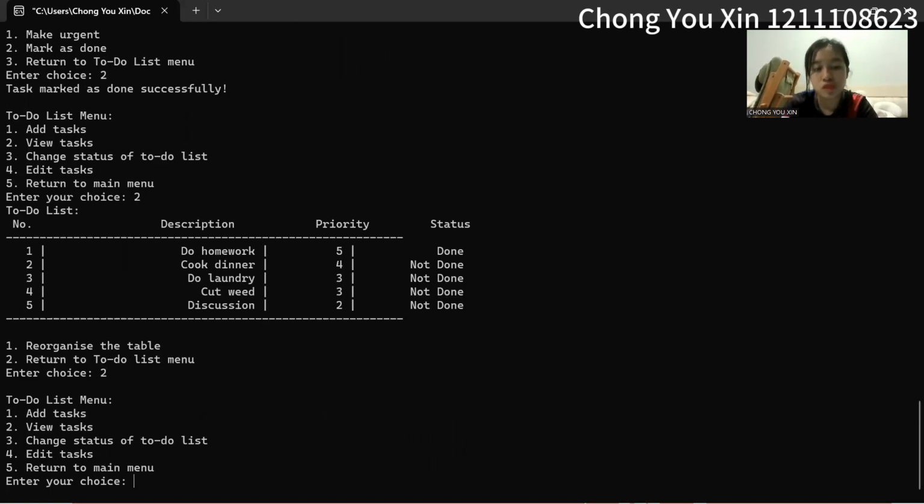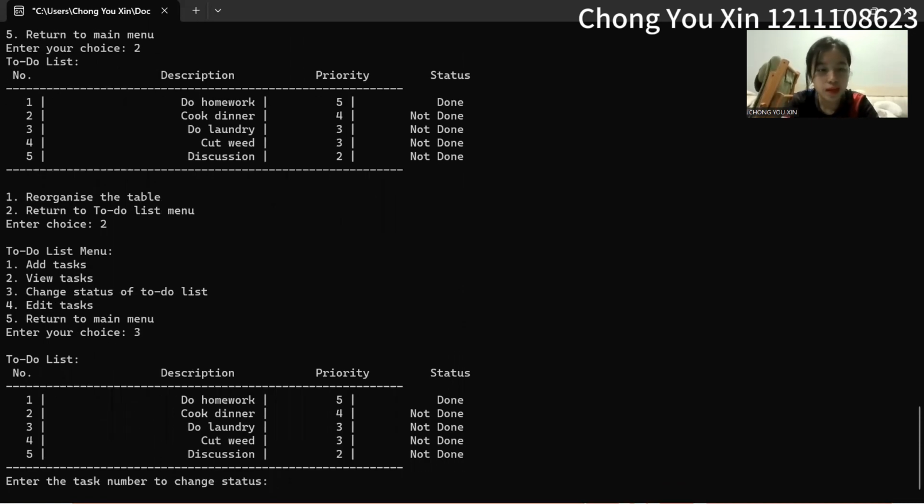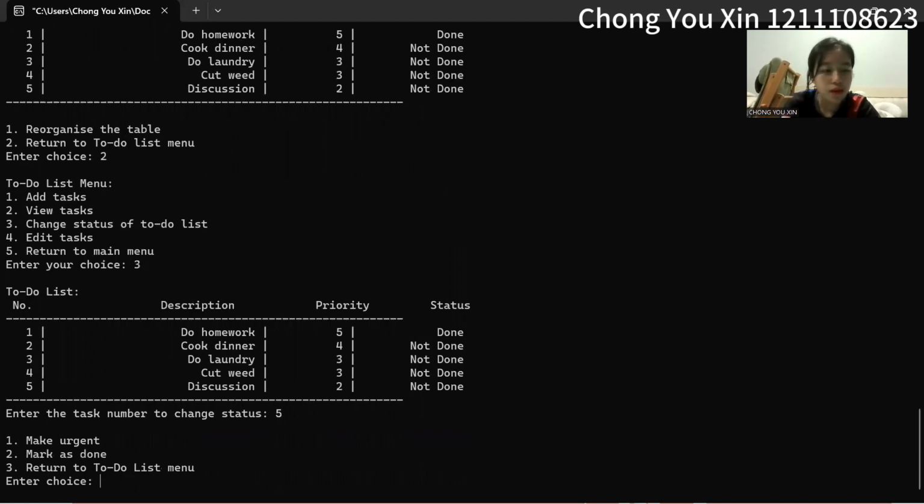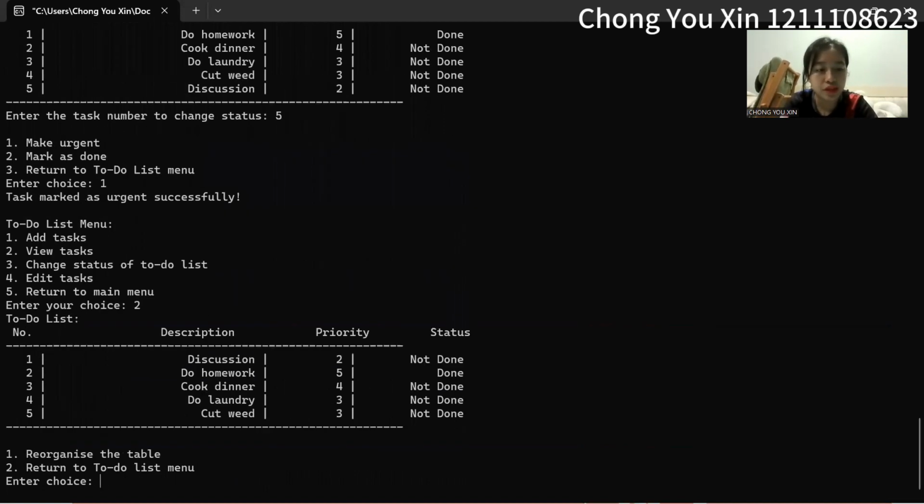Let's go back to the to-do list menu and try to change one of the tasks to urgent. So let's say the discussion is quite urgent. So we will pick out 5, and then we can make it 1. Let's check it again. Okay, so now as you can see, the priority has been disregarded and moved to the top of the table. So it is the most important, the most urgent one.